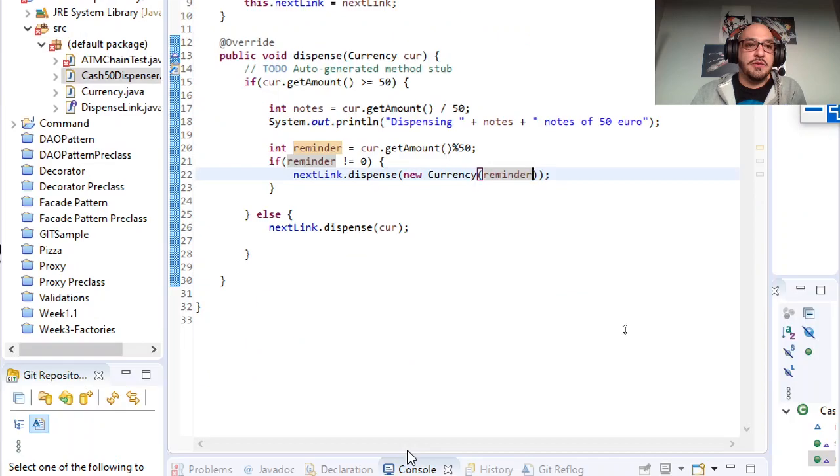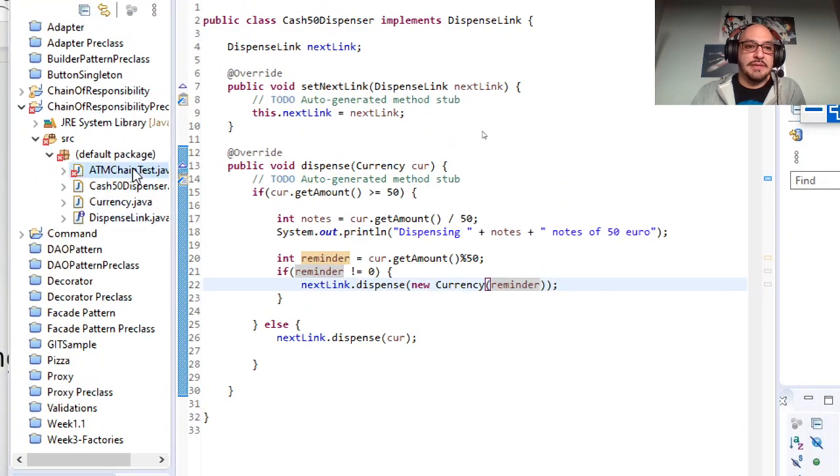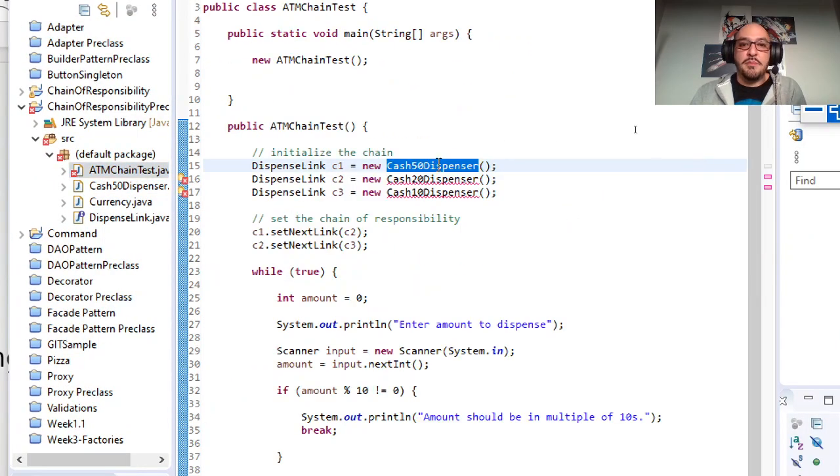So let's go back to the main class, and we can see that my first error has disappeared, but I still have 2 more to go. So we'll do the next 2 dispensers in the next video.